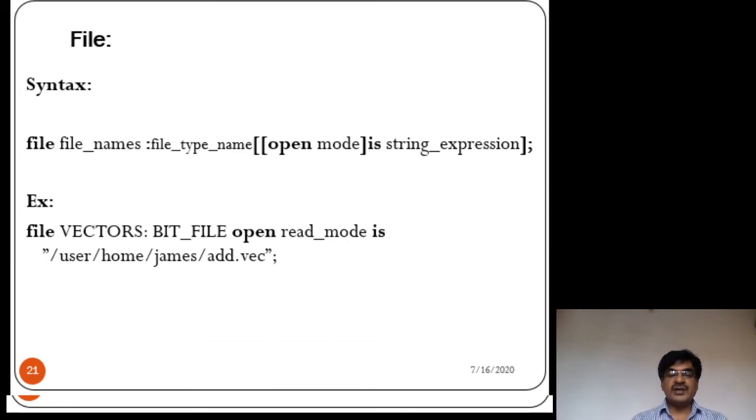Out of all, if you see, the purpose of signal is to model the wires of a digital circuit, whereas the usage of constants, variables and files is the same as in higher level languages like C or Pascal. There also we have variables, constants, files, etc. The similar action you can observe here also, except for signals. Signals are used to model the wires.